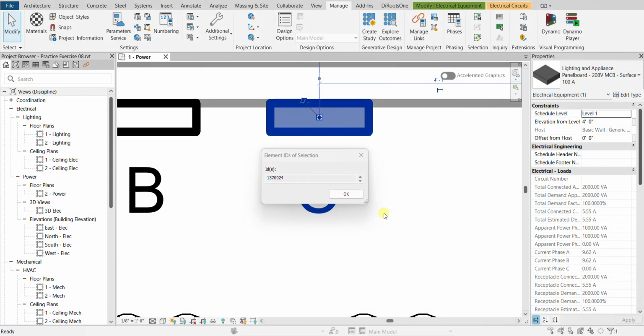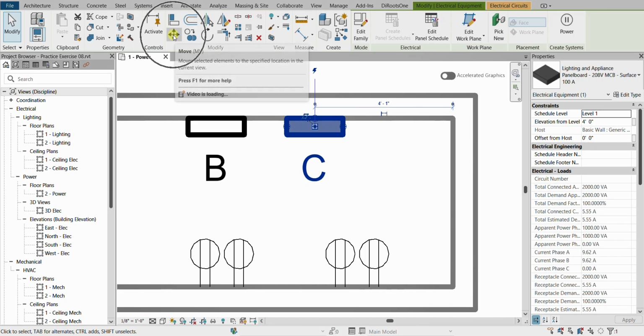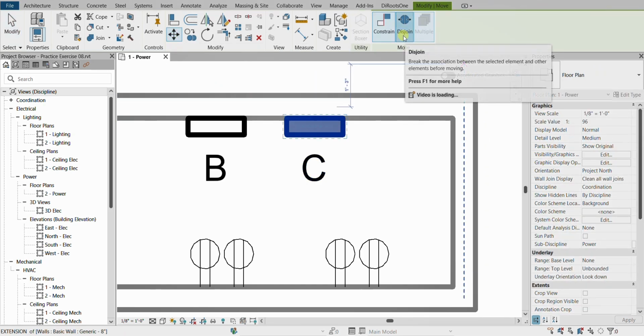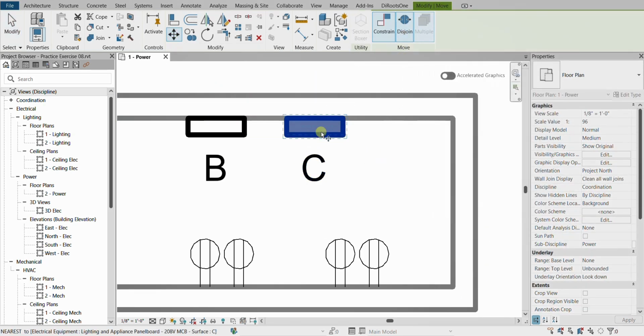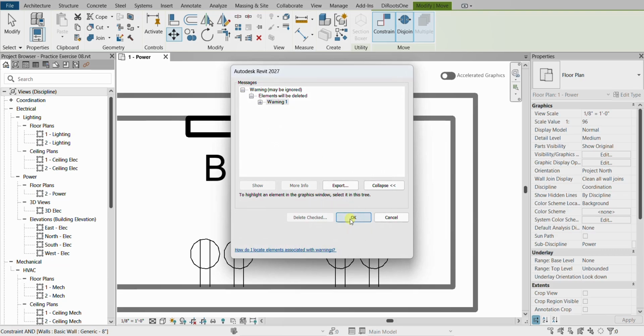Okay, I snap that. So it's now on my other window. There you go. Now I'm going to select this and move it. I'm going to make sure that the join here is enabled. I pick the base point, then pick here and see what will happen. It says elements will be deleted. That's fine, I'll just select OK.